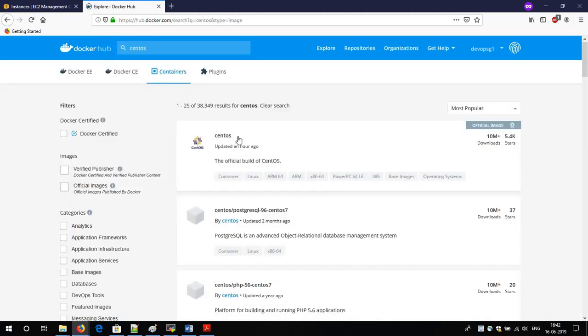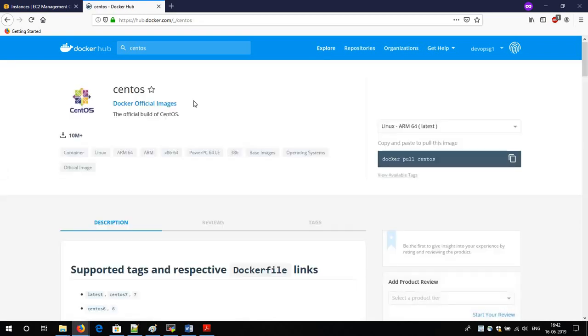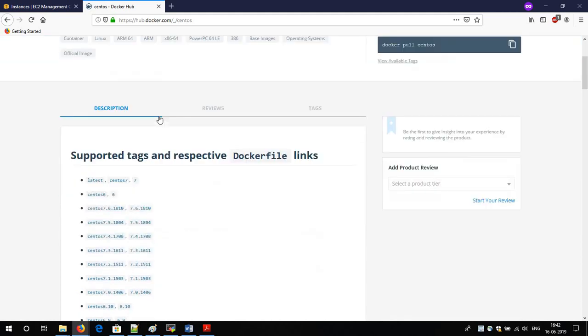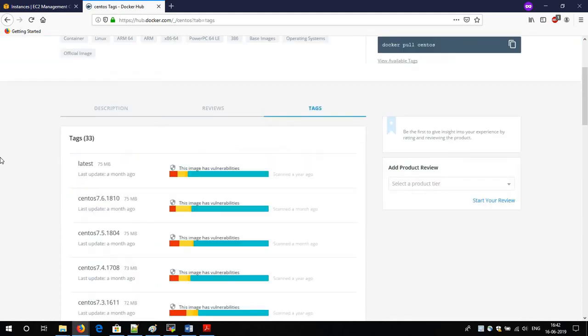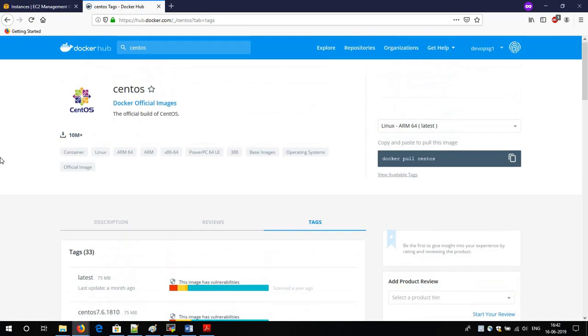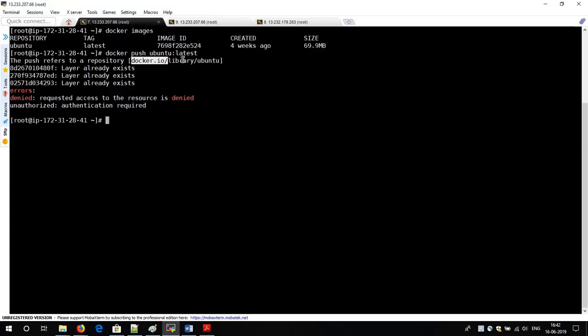So see, if you go to the CentOS image, you will see this is the docker.io repository. Here everything gets stored. So this is the default repository, and when you try to push images without giving any repository name, Docker takes the docker.io registry by default. So you are not authorized to do so, as the message we are getting says.